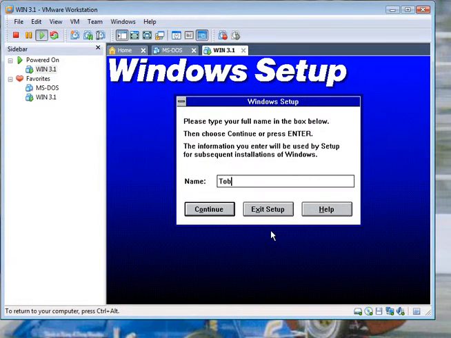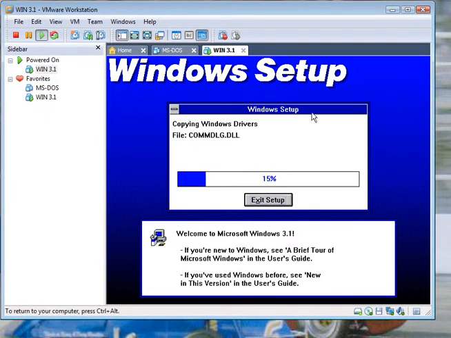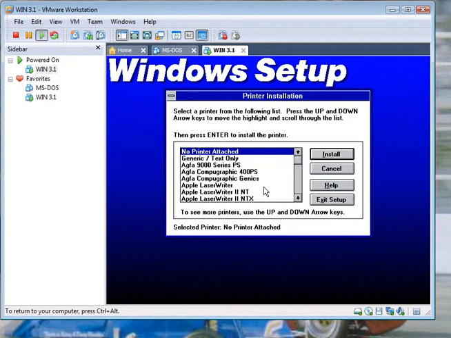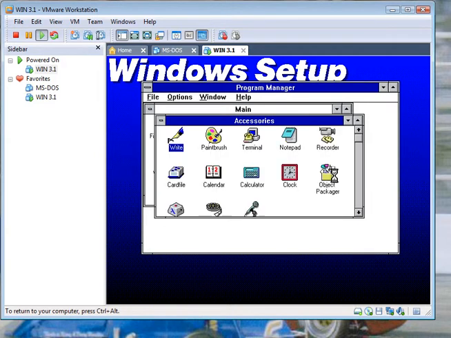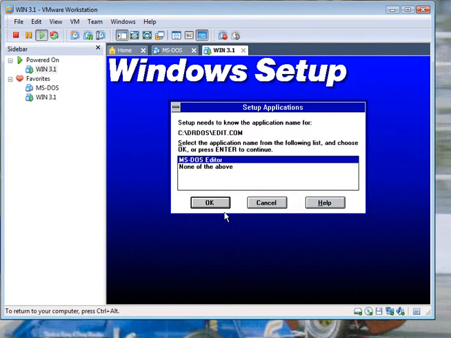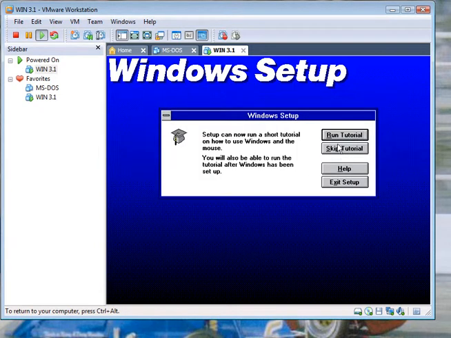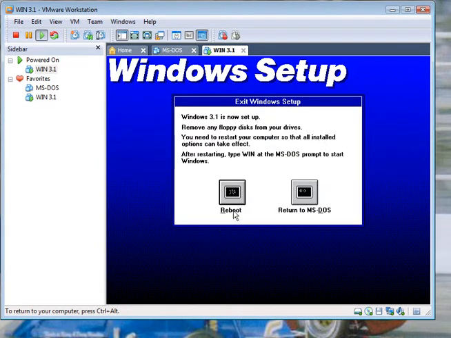Here I'm just going to put my name, make things easy. Continue. You also notice in 3.1 we now have a mouse. This is the first introduction of the mouse, and you don't have to use your keyboard to input all your information now. We'll just call that editor the editor, since that's what it is. We can skip the tutorial.